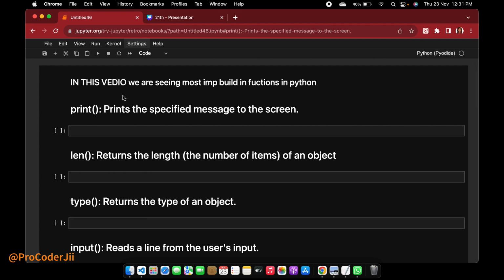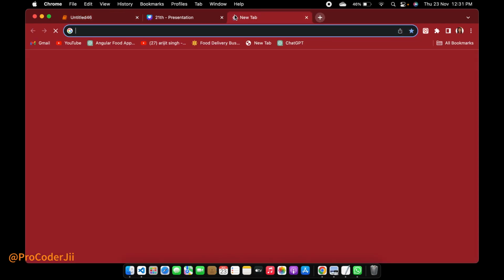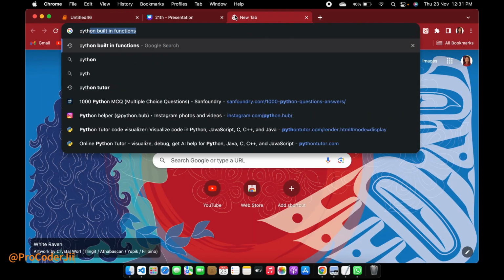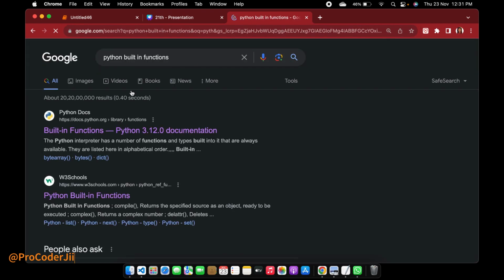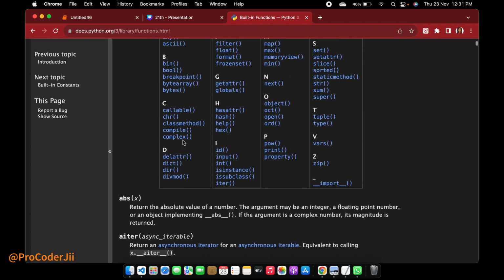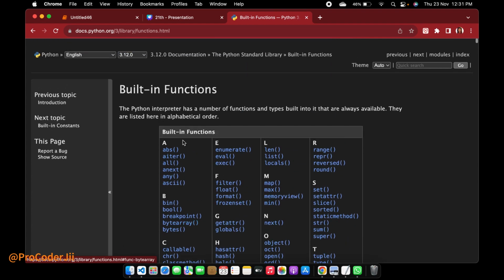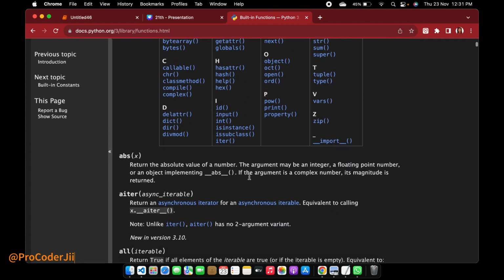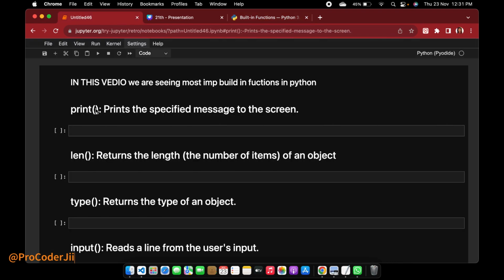So these are the functions, but for your information, there are quite a lot of Python built-in functions. If you want to see how many functions are available, just see the official documentation provided by Python. Here is a list, arranged in alphabetical order, so you can check it out here. Now let's come back to our IDE.